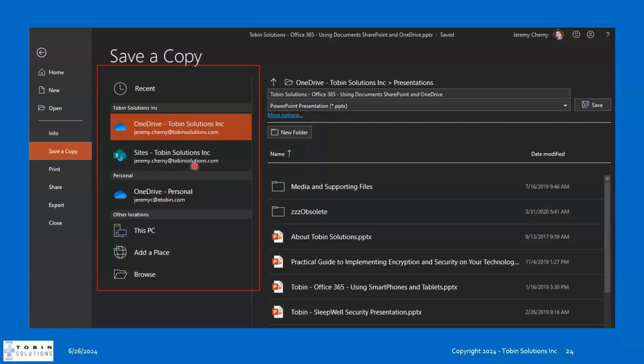Yeah, you can see down here is a personal one. The sites listed here, and you have to basically do the same thing. Find, here you can see I'm in OneDrive, Tobin Solutions presentations folder. So anytime I open or save, depending on where I do that, it'll operate accordingly.